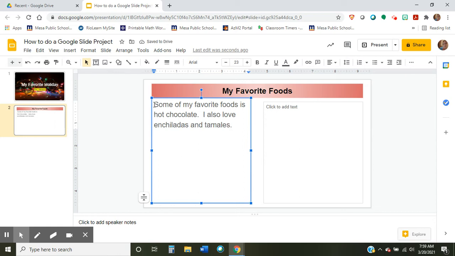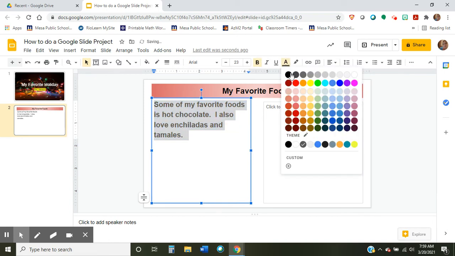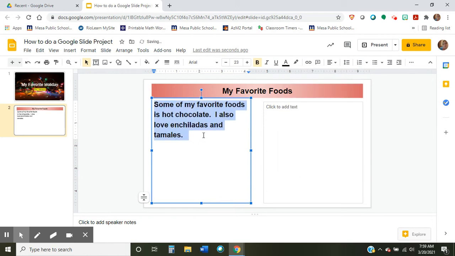So what I'm going to do right now is just make it darker. You can see how light that is. I'm going to say bold. I'm going to click on the A. I'm going to click on this darker black color. You could see the difference now, right?